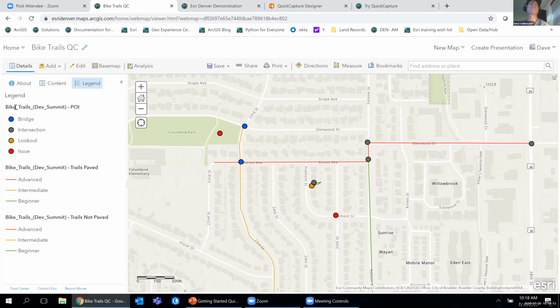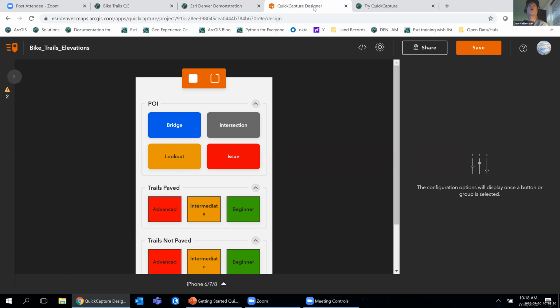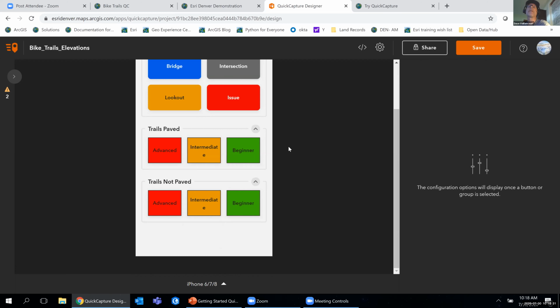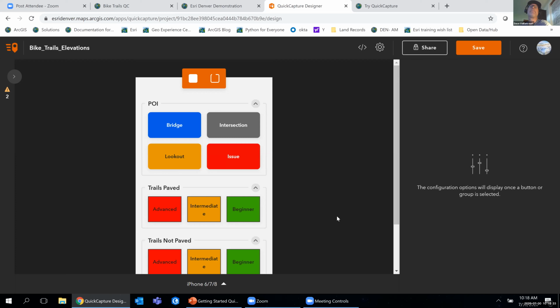This is it. So it's got bike trails, POI, trails paved, and trails not paved. And it's got these 4 colors, these 3 colors, and those 3 colors. So as soon as I go in, since I chose to have it use the existing colors, I get them built into my application. And at the bottom, this is what my QuickCapture project or app is going to look like.